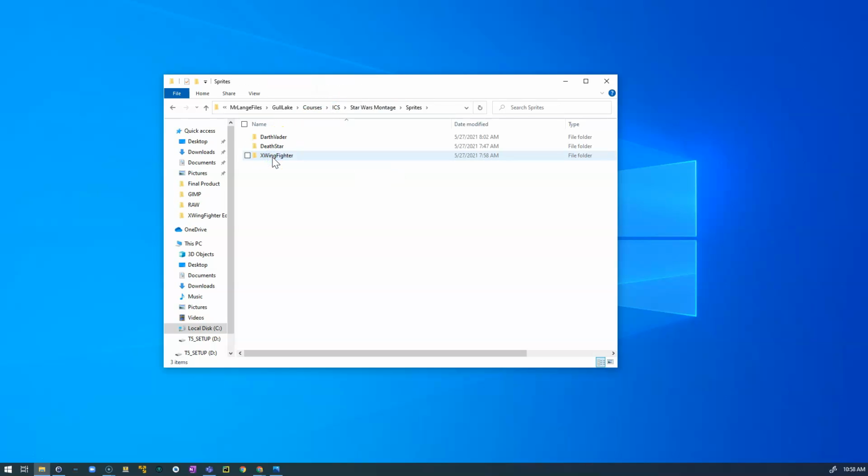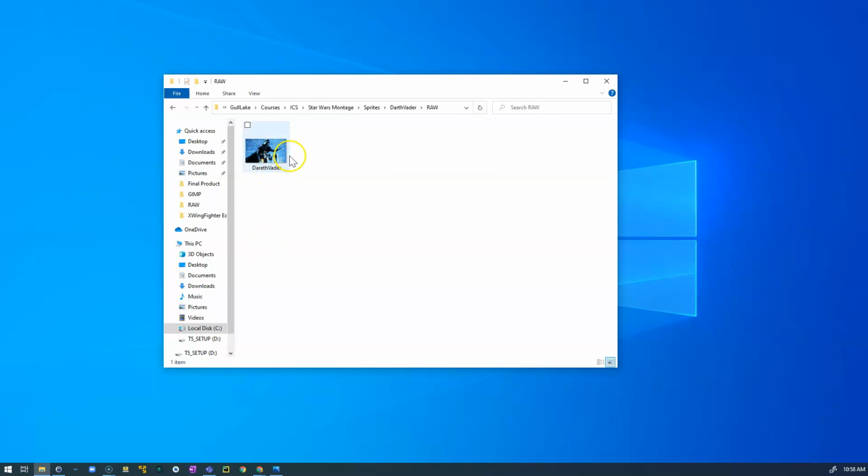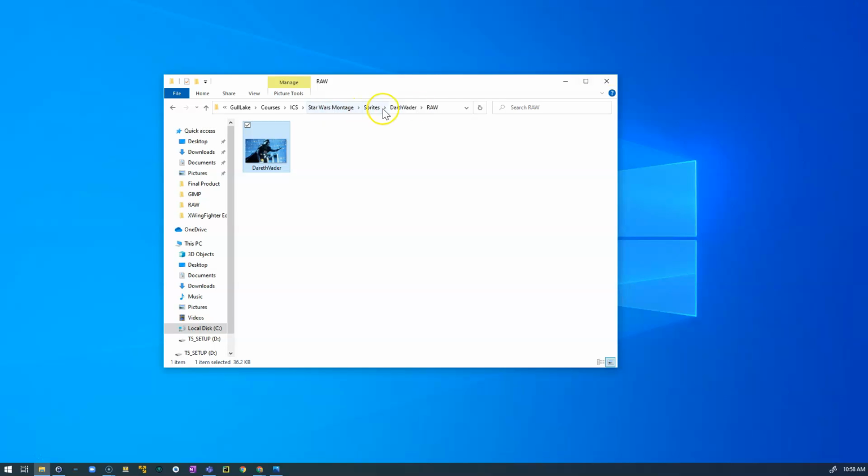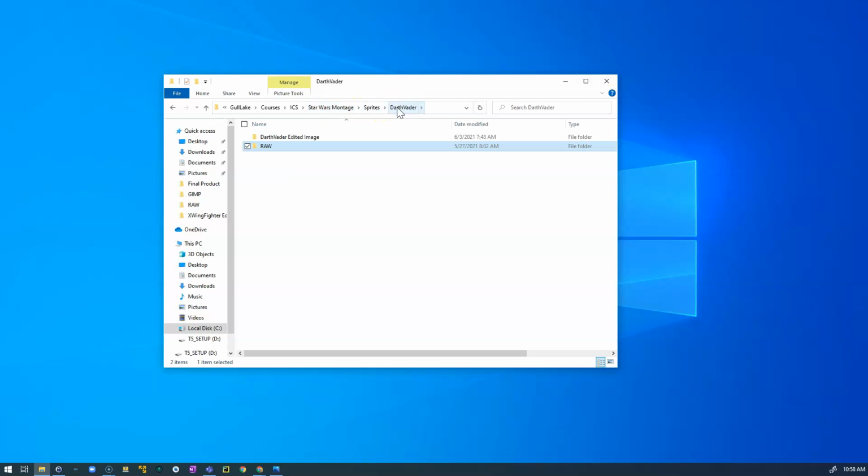So I'm going to go down to my sprites. So let's start with Darth Vader. Again, I have the raw image. This is the one that I found online that I want to edit. All right. I want to take out the background of this one. So when I go along my file manager, I'm back to my Darth Vader edited image. So these are my edits.